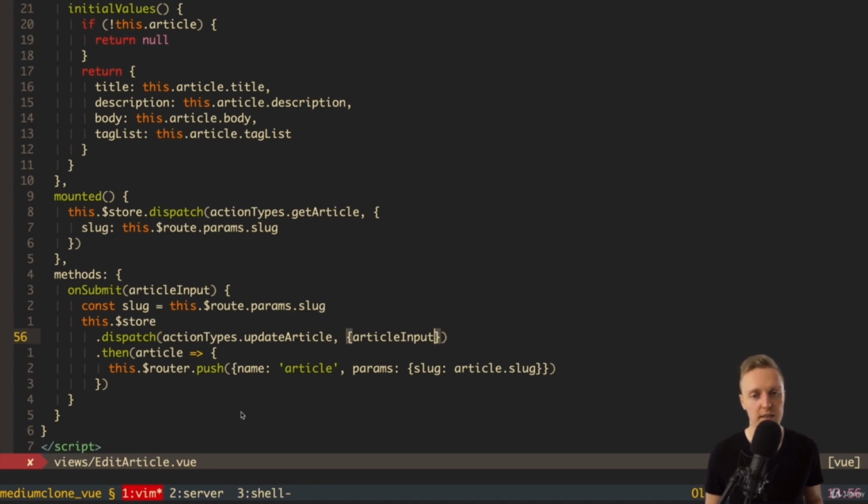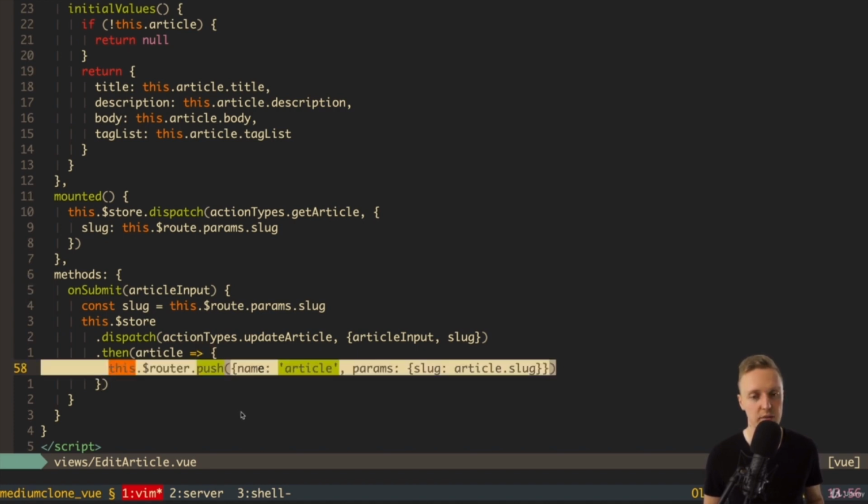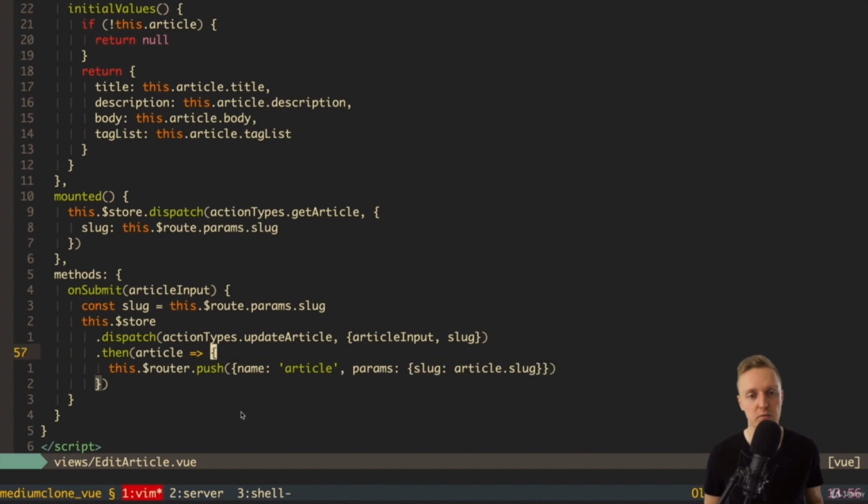And now we are passing inside article input and slug. This is exactly what we need to pass as a payload for our update article. And if we successfully updated the article, we want to push the user back inside the article page. So this is why this line is completely valid, and we simply want to redirect the user on successful update.